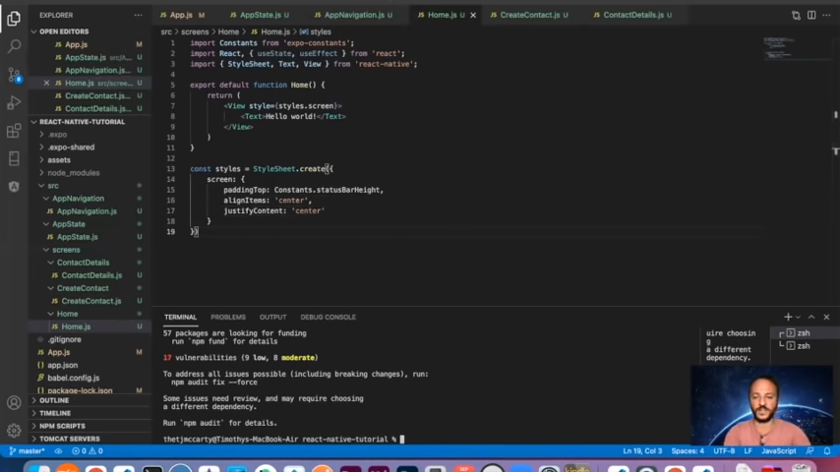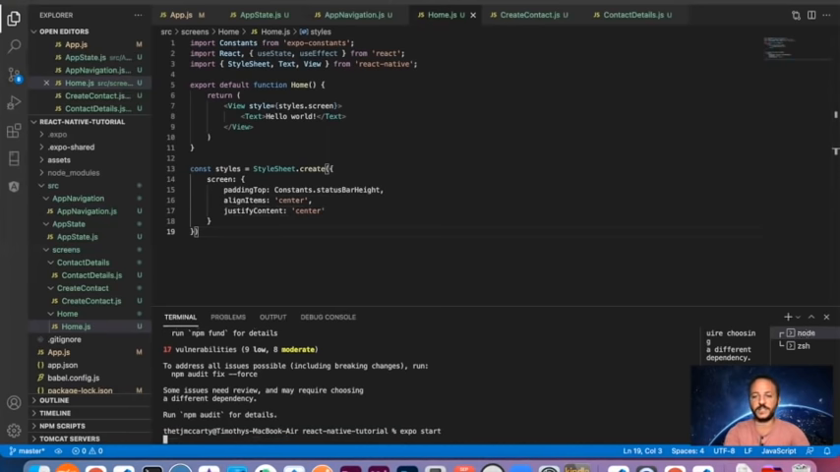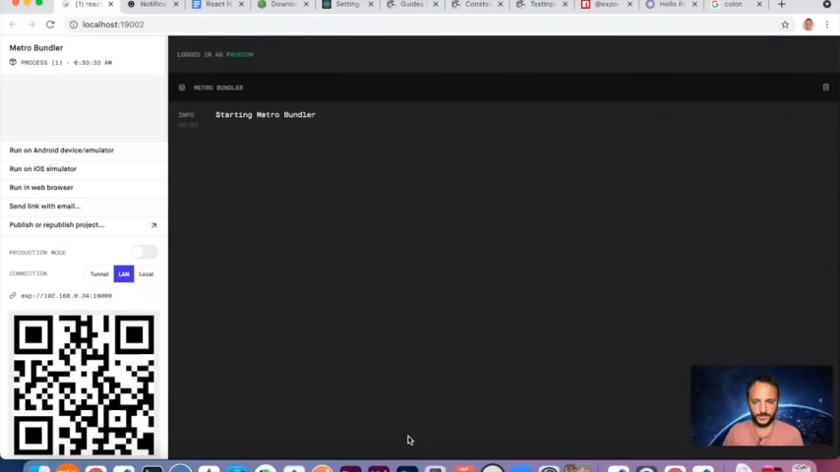I'm going to type in expo start to get the app started. All right, it should open up something like this. And if you have an iOS simulator on your computer, if you're using a Mac, you can click run iOS simulator. If you're not using a Mac, you'll have to use an Android emulator.